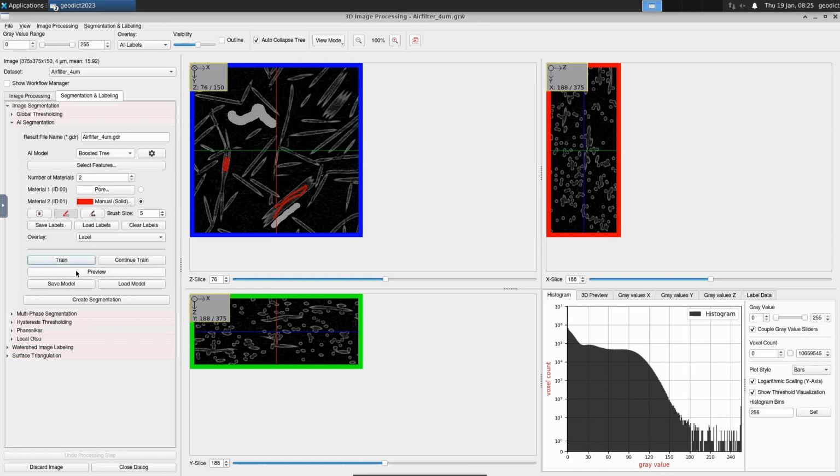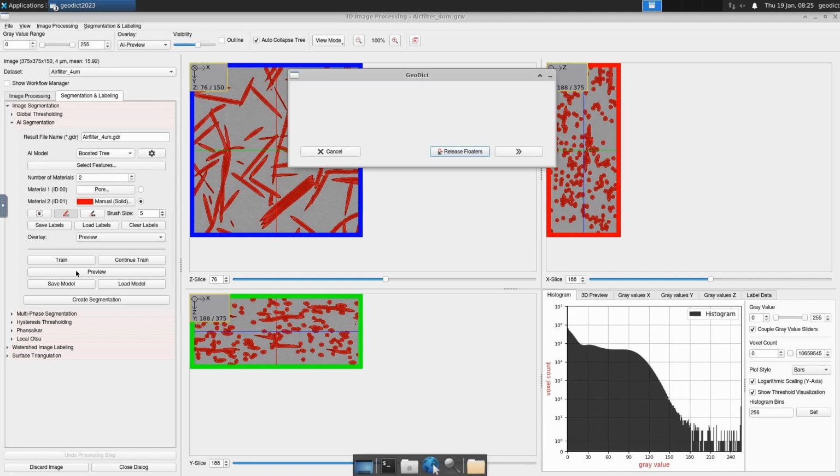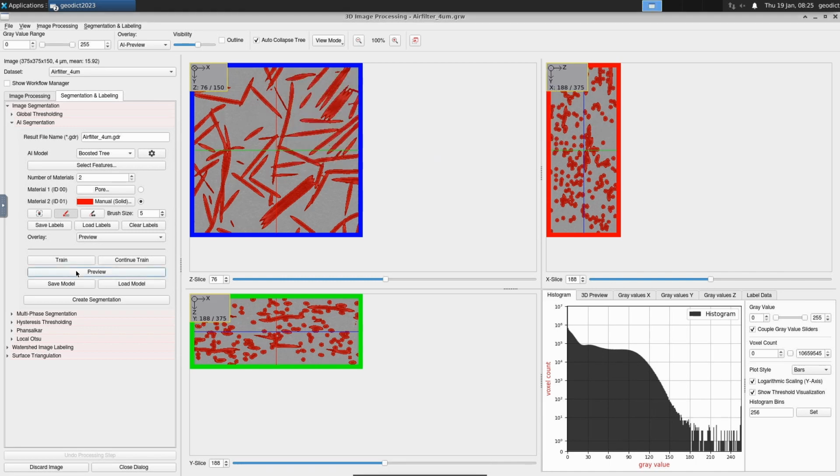So we can get the preview again, which is still nice, so it's quite similar to what we did before. And based on this we can create a segmentation. So that's fine, just click on Create Segmentation.